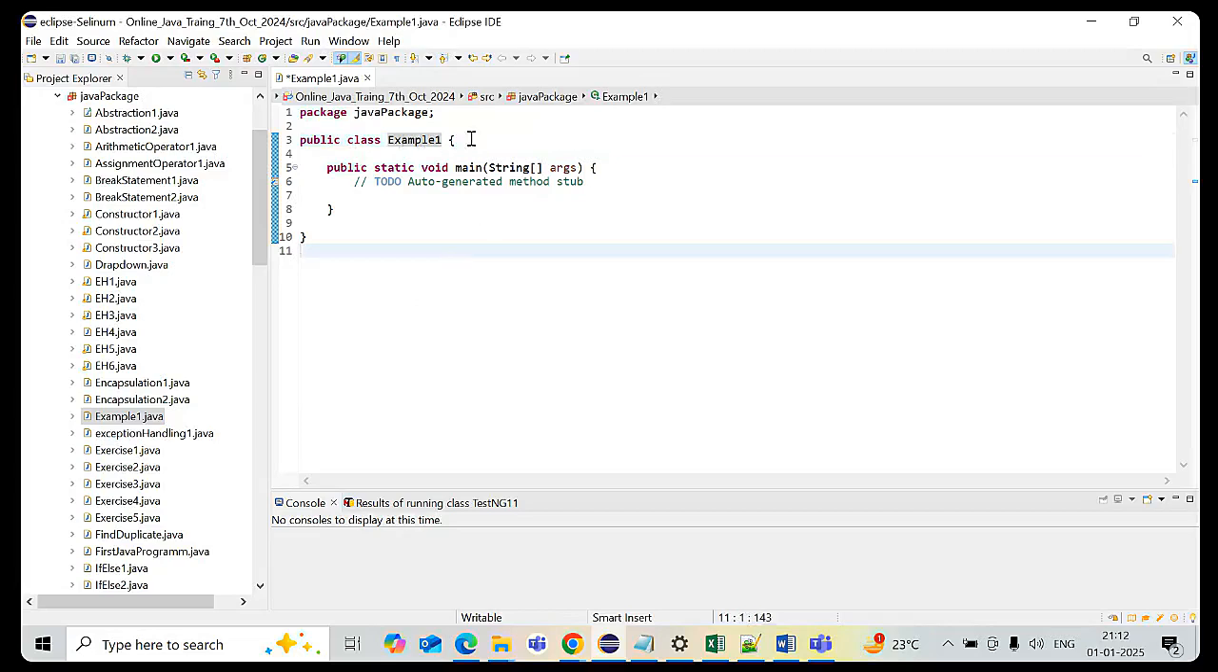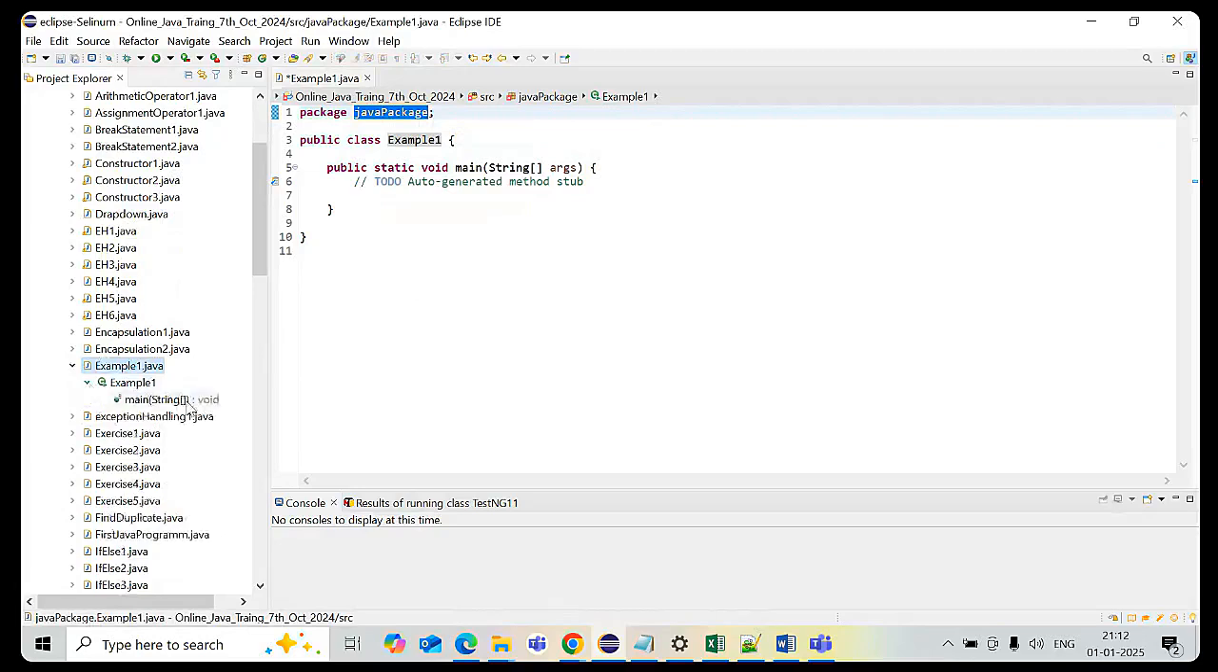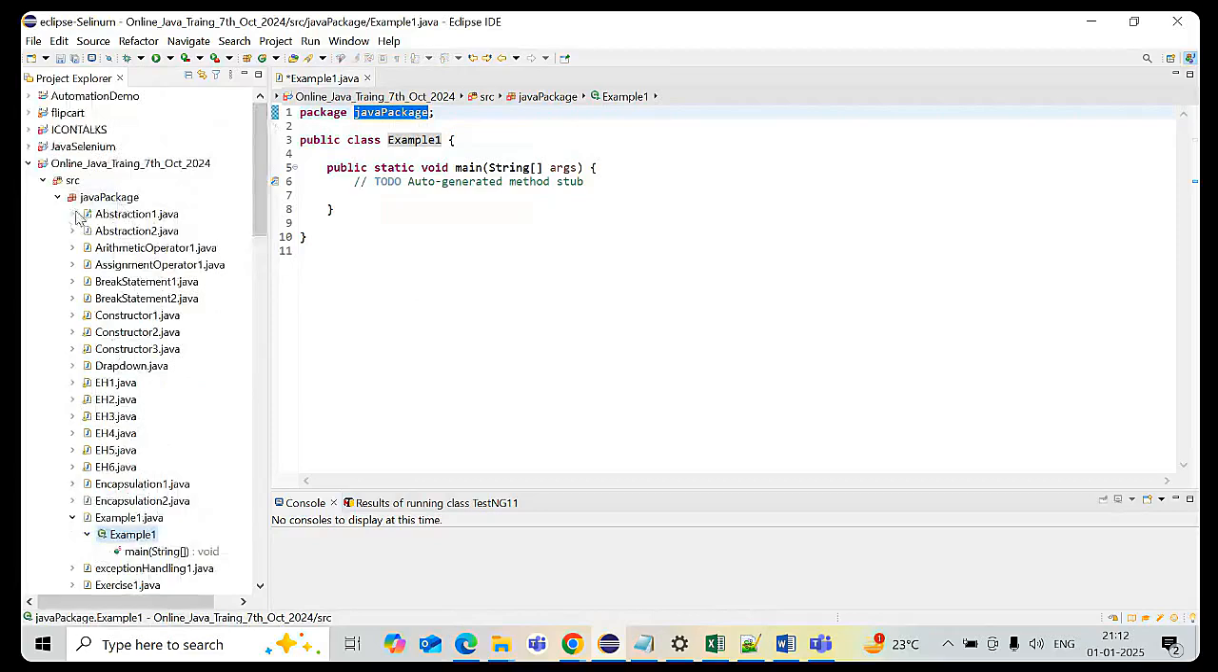So this is the class name example1. What's the class name here? Example1. Whatever you give depends on your requirement. And this is the package name. What is the package name here? Java package. Now I'll just expand here. See in this class file what we have here. This is an example. Now, what is a package? Under a package we are creating classes.